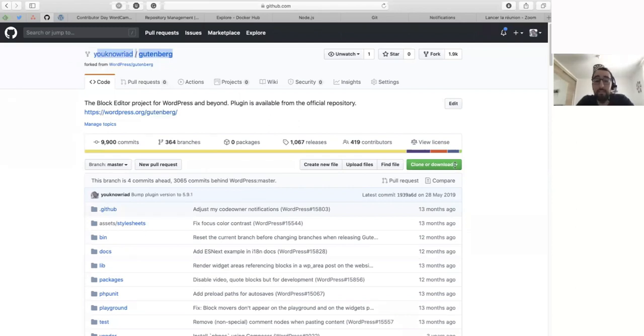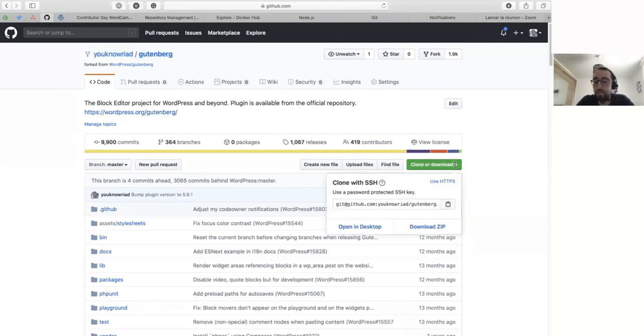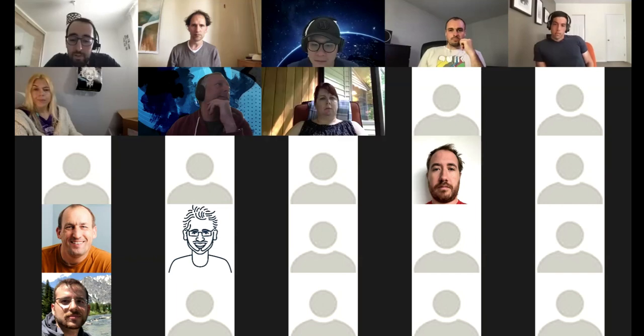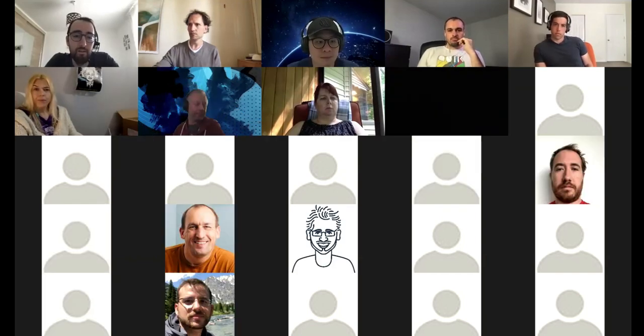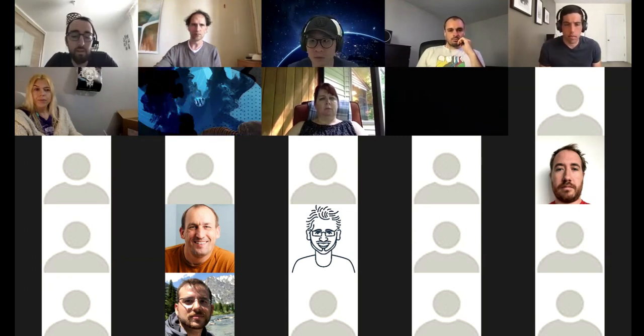The next step is to clone this repository locally. I can go to this clone button here, grab the link, and open the terminal, a new window, and clone.